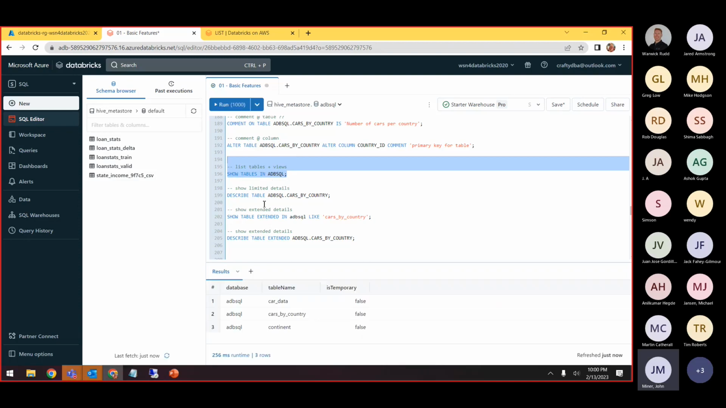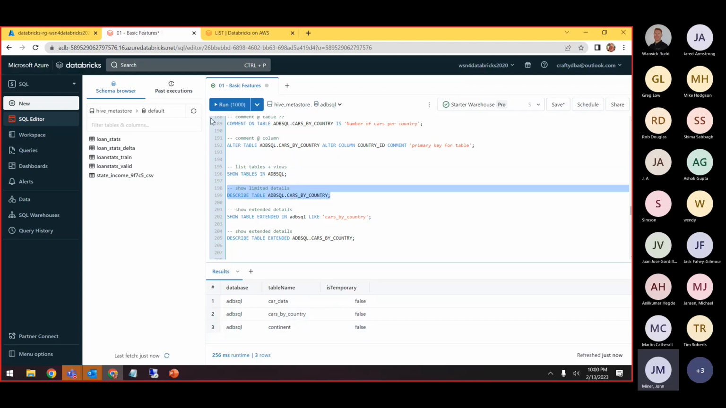And the list is going to show us what's the tables in there. And we can see that, hey, yeah, we have car data. We have cars by country. Oh, that's a view. So it thinks that tables of views, okay? And also continent here, okay? And we can also describe the table, okay? Let's see what this gives us.